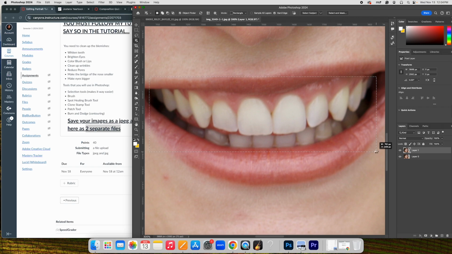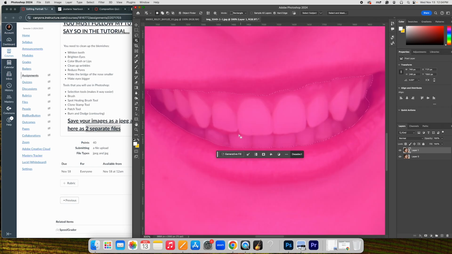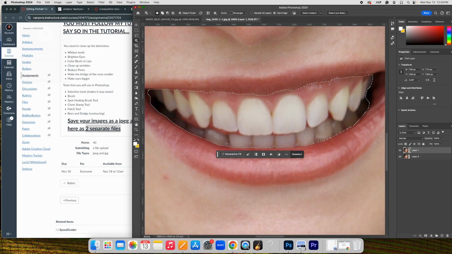And once I release my mouth, it's analyzing my picture and it's figured out, oh, she wants the teeth. And it's done a pretty good job of figuring that out, but I don't want all of the gums and I don't want the spaces of the teeth. So the beauty of our selection tools is we can mix and match our tools.